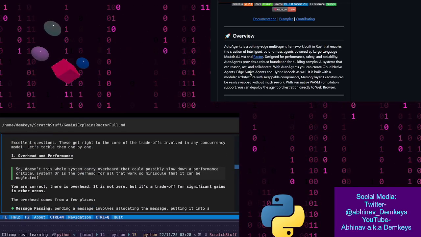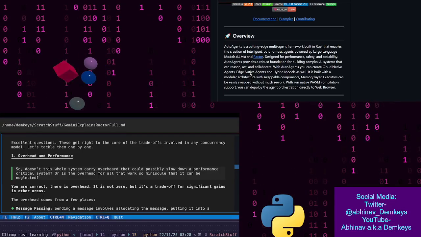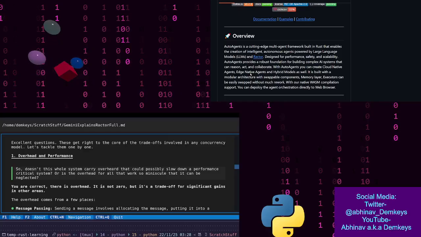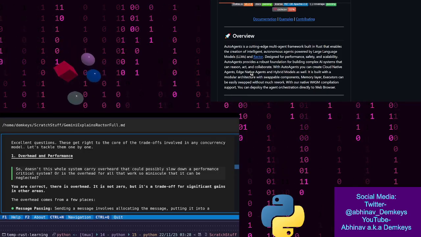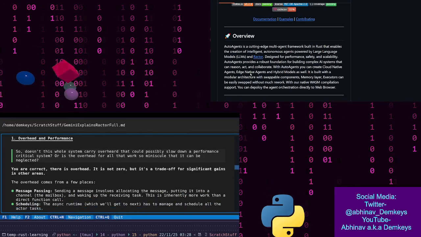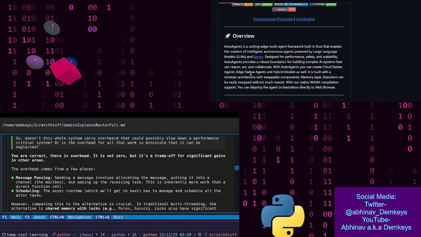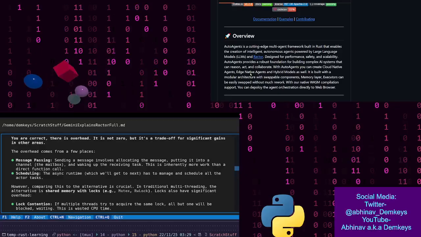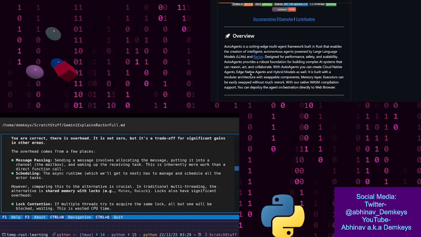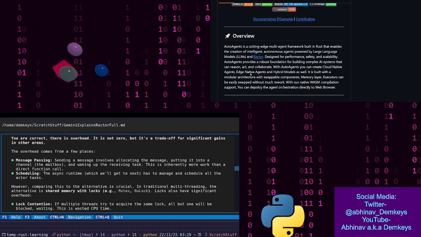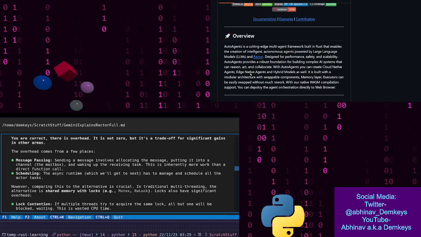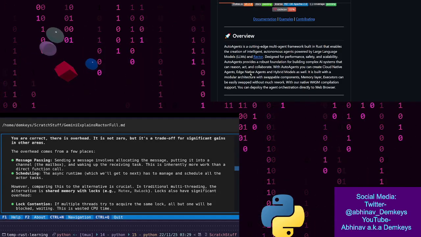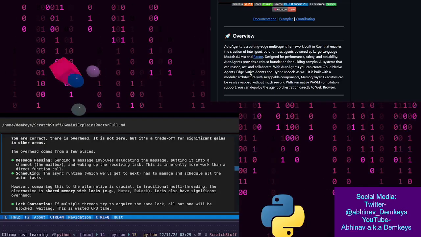It said, "Excellent questions. These get right to the core of the trade-offs involved in any concurrency model. Let's tackle them one by one." So then it spoke about the overhead thing. It said, "You are correct. There is overhead. It's not zero, but it's a trade-off for significant gains in other areas. The overhead comes from a few places: message passing and scheduling. Message passing is sending a message." Okay, so it's explaining message passing.